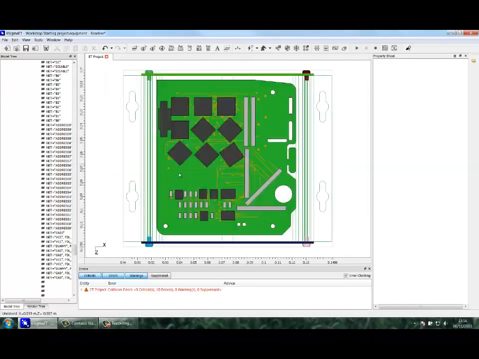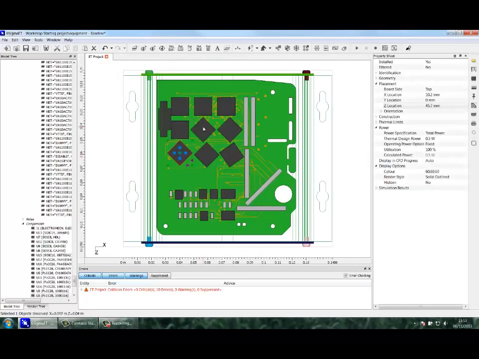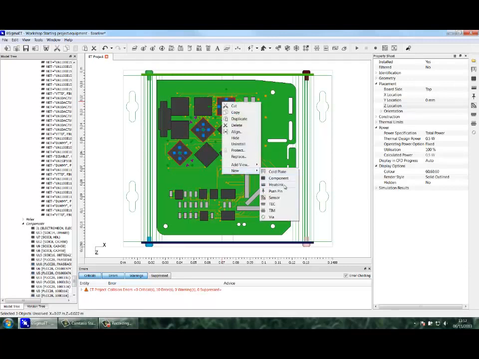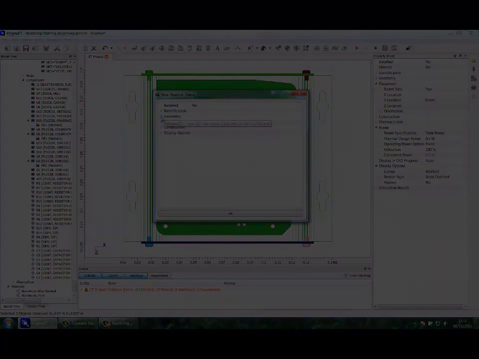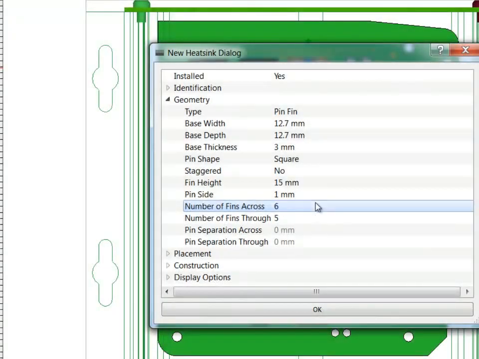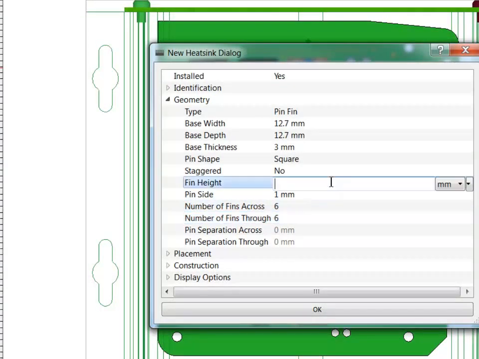bottom of the board. A pin-fin heatsink is added to 3 of the components with a high power dissipation. The heatsink object can be easily configured to match the design. Heatsinks will automatically be placed correctly on top of these components. The heatsinks have 6 pins through and 6 pins across, and have a height of 12 mm.